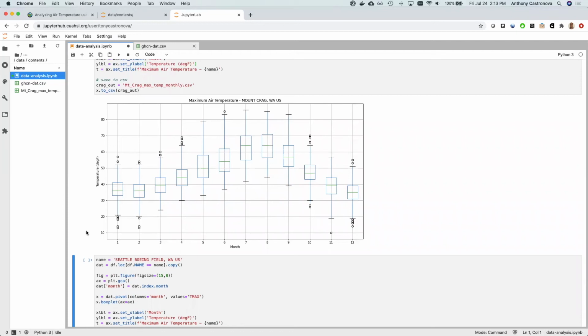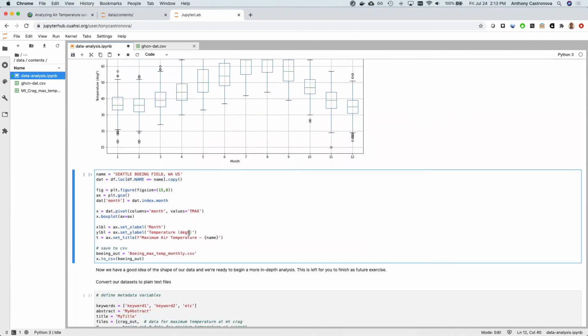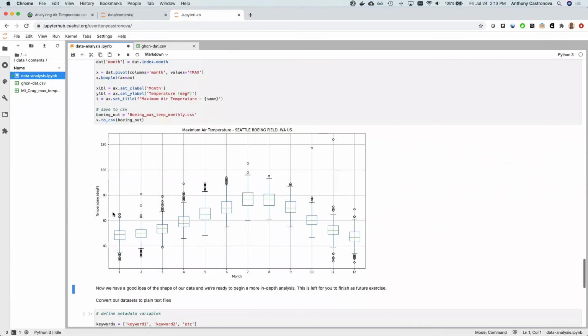You'll also see that in the upper left, under name, there's a new resource that's been created called Mount Craig Max Temp. That object is going to be where the data sorted by month is stored. And then we'll do the same thing again for the other site. So create this box and whisker plot by month.